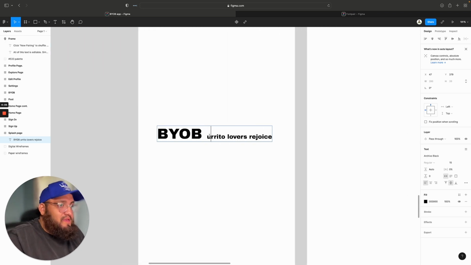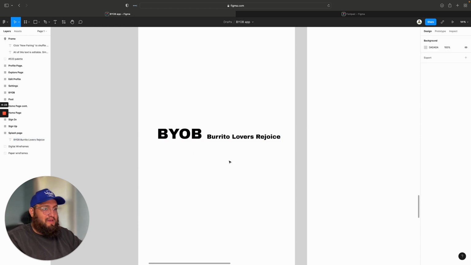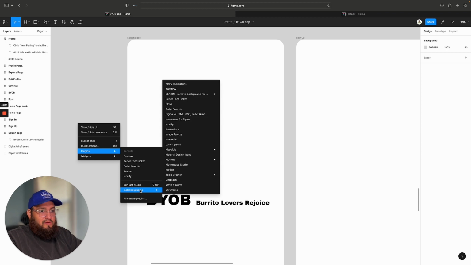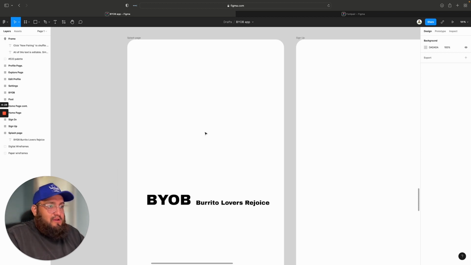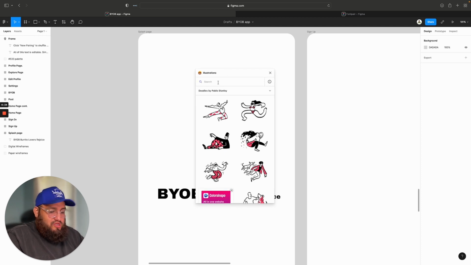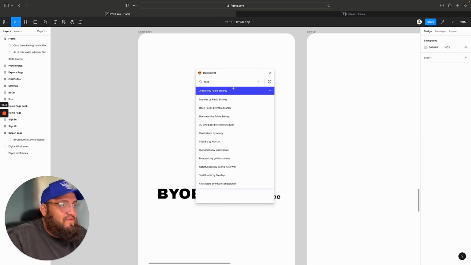Wonky. Okay, 15. Let's go back to that 15 so it doesn't look crazy. Burrito lovers rejoice. Okay, that's not bad. We'll keep that for now. All right, now we gotta look for an illustration. I'm not gonna draw anything original, but maybe we can find an illustration that works for us.